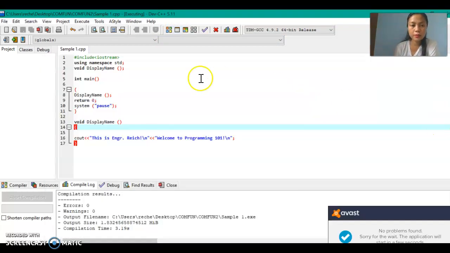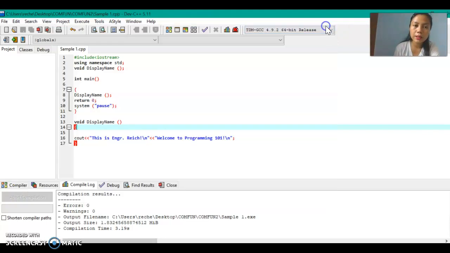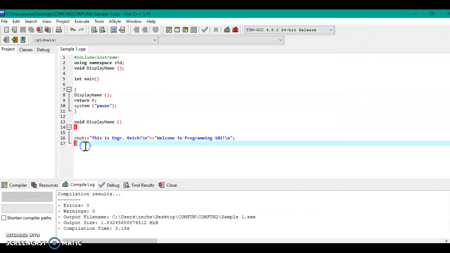So that's fine. One time. Okay, so see, even though I did not write this message from the main function and I wrote it using a sub function, I can still display it by calling it with main function. So that's void function.